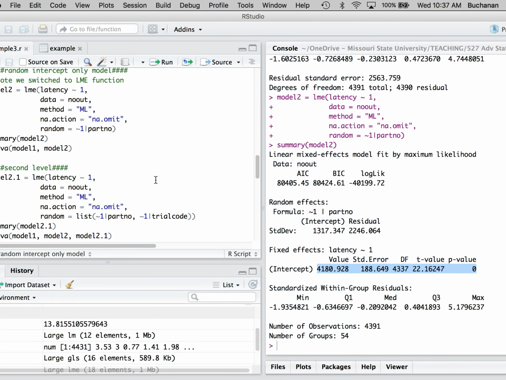Was it necessary to nest by participants? You'll see here it says the number of groups. Number of groups here means the number of participants. So it's lumped all of these items into 54 groups because I have 54 participants. The way to test if that's necessary is this ANOVA function. The ANOVA function does not actually run an ANOVA. It will compare models.